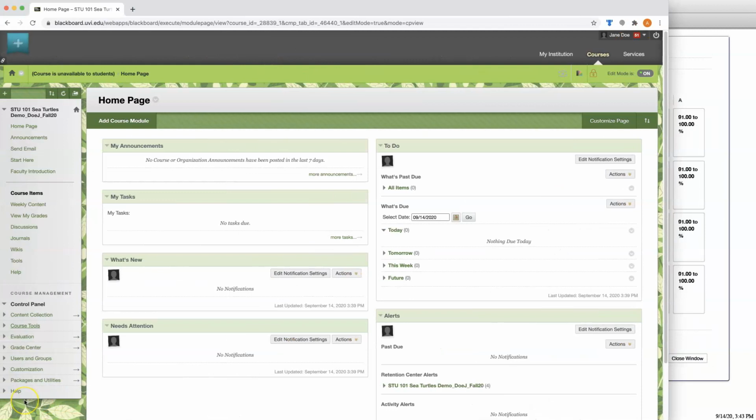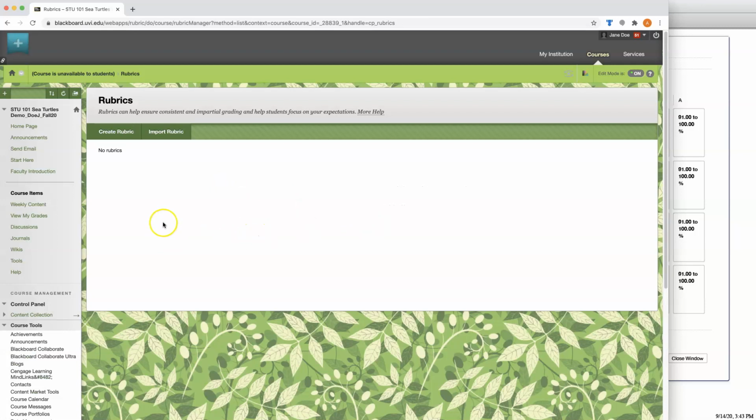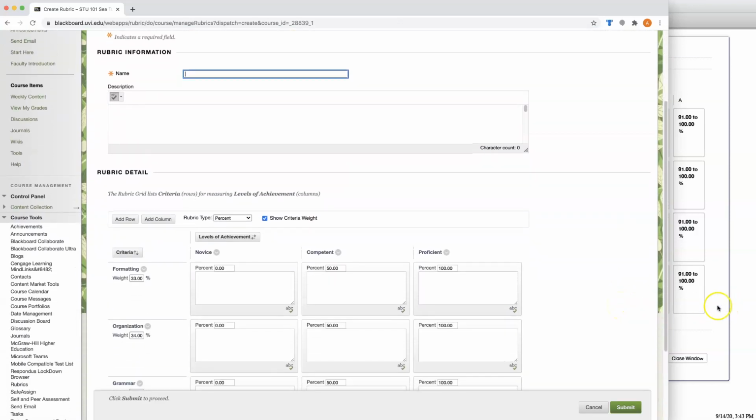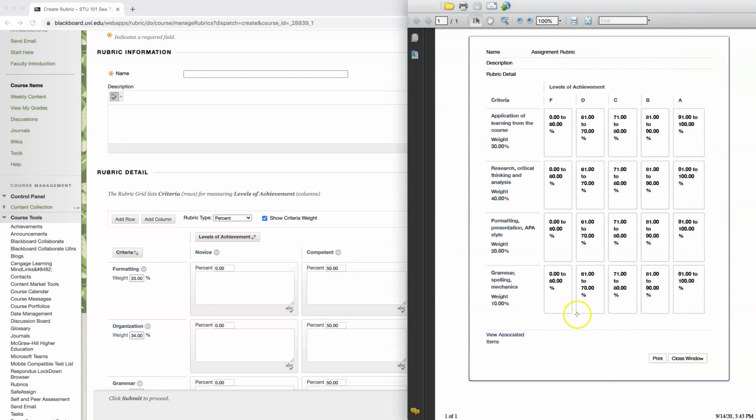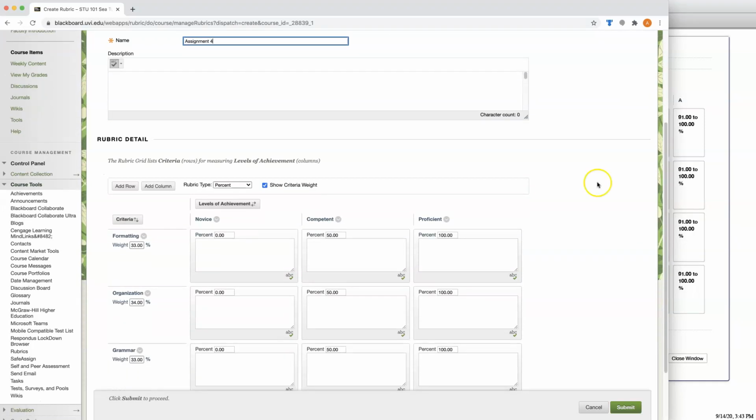So now let's take a look at how we set up the rubric in Blackboard. I click on Course Tools and select Rubrics. Initially, the container will be blank, so I can go ahead and create a rubric. For the purpose of this demo, I'm going to use this simplified rubric to create the rubric in Blackboard. So let us assume that this is an assignment rubric. So we can give it a name.